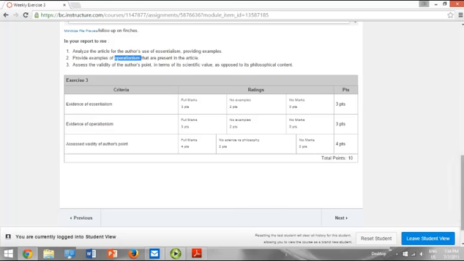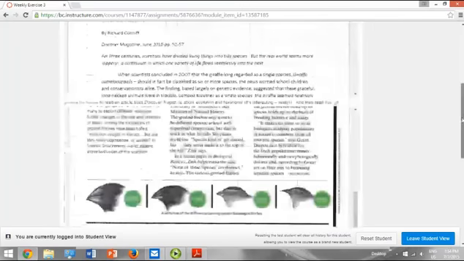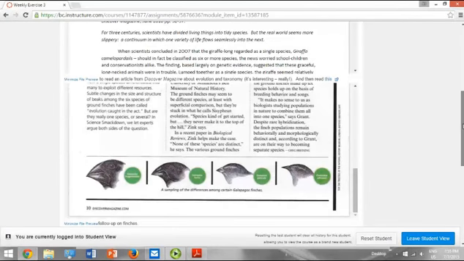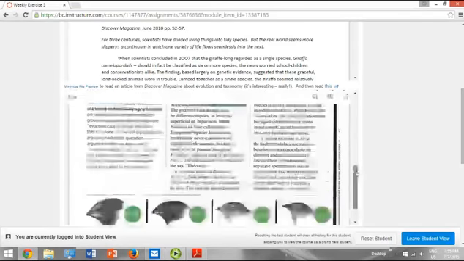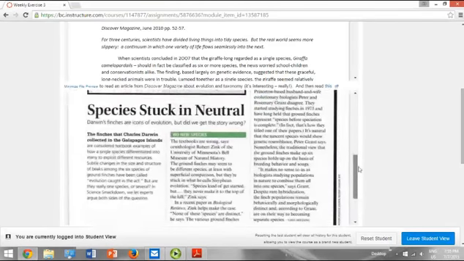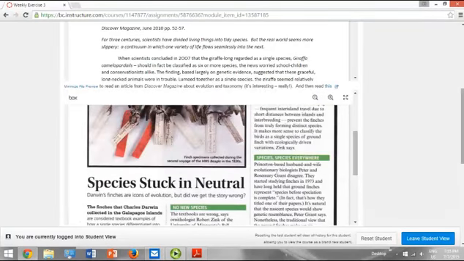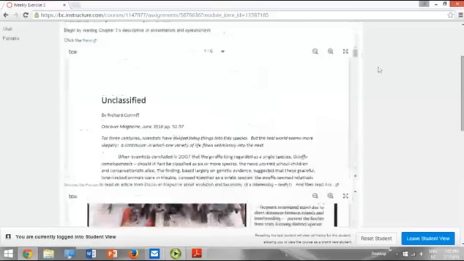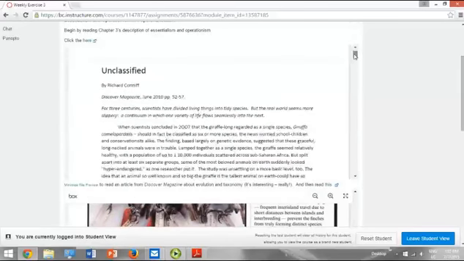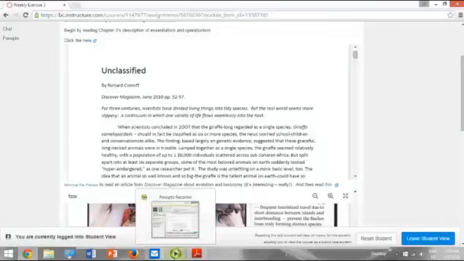Okay, so hopefully that's clear and makes good sense, and hopefully you'll enjoy this little follow-up with the article on the finches, because I thought that was pretty interesting, little species stuck in neutral concept. So the species stuck in neutral is an additional article just for interest's sake that I think will help to expand a little bit on what you read in what is the required article, which is Unclassified by Richard Conniff. All right, hopefully you'll have fun doing this assignment.